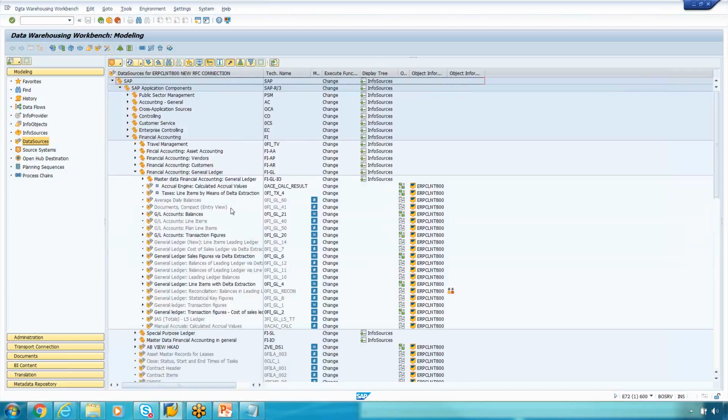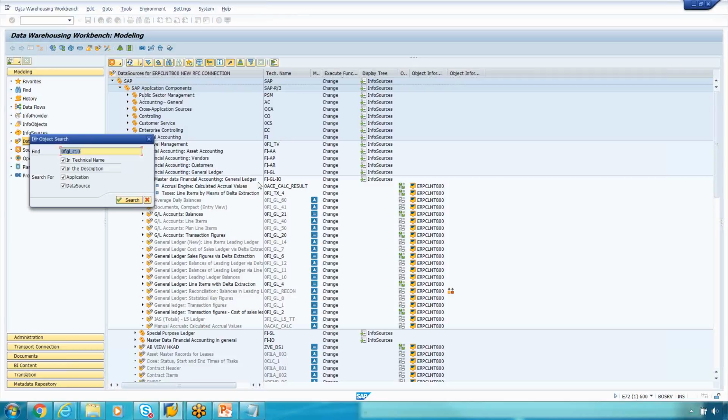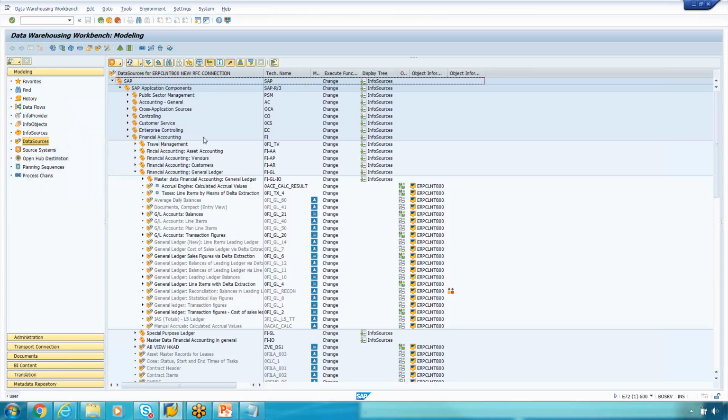Ledger. Right? You try to find the data source, 0FI_GL_10. It's not available because nobody has activated it, and nobody did the replication either. So you can do replication either way. You can right-click, replicate data source, or right-click, replicate metadata.